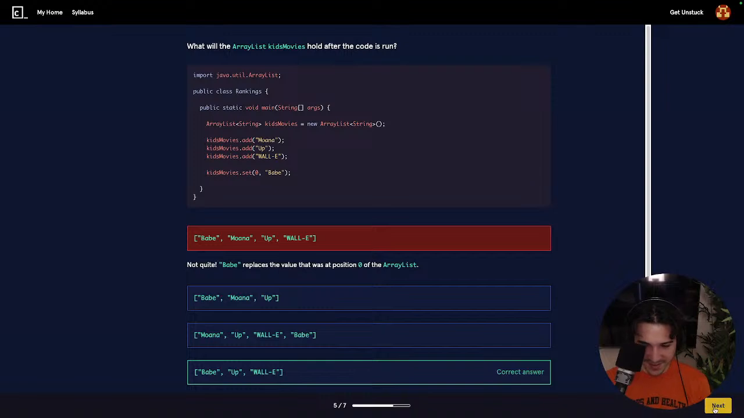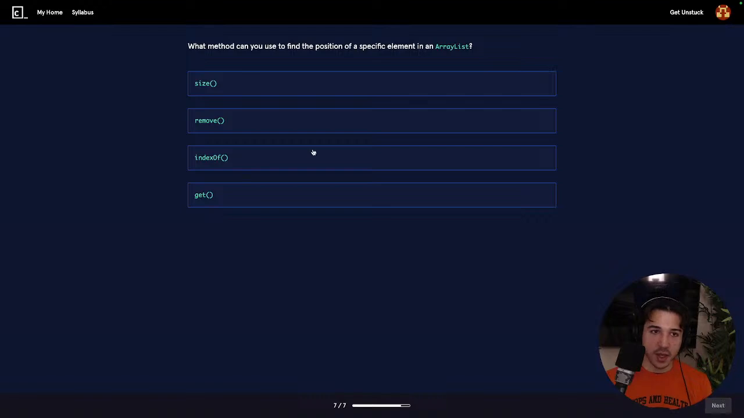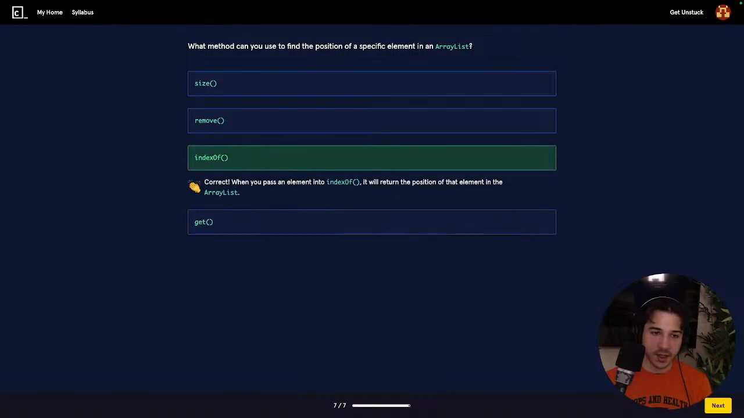It's okay. What will the array list usernames hold after this code runs? Usernames, it was new ArrayList. Usernames, Terracoder, Java Knight. Am I paying attention this time? I think it'll be Terracoder, Java Knight. Cool. What method can you use to find the position of a specific element in an array list? indexOf. Cool.